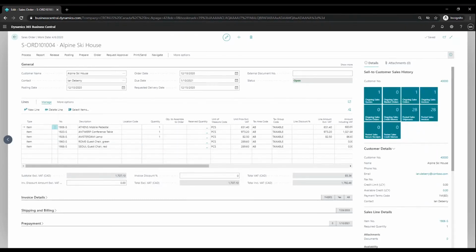This feature can be very useful to organizations which process sales orders with large volumes and number of line items.